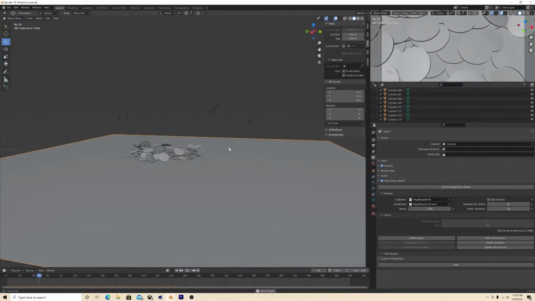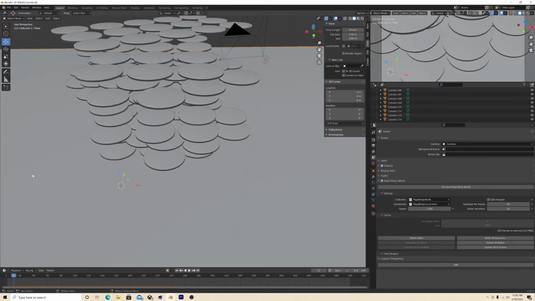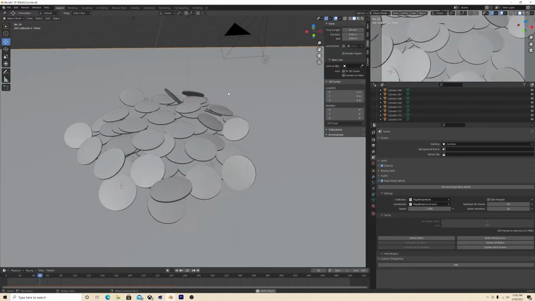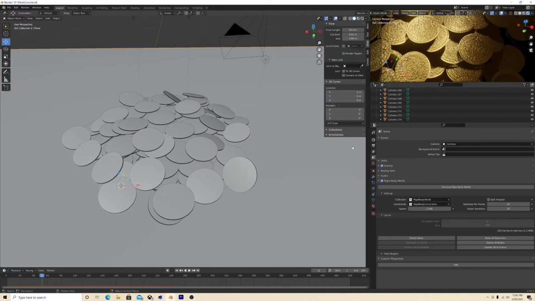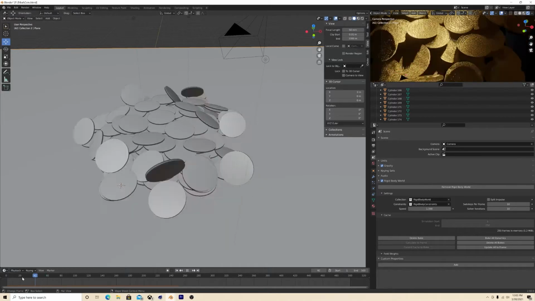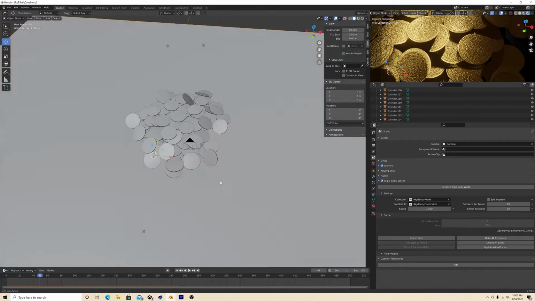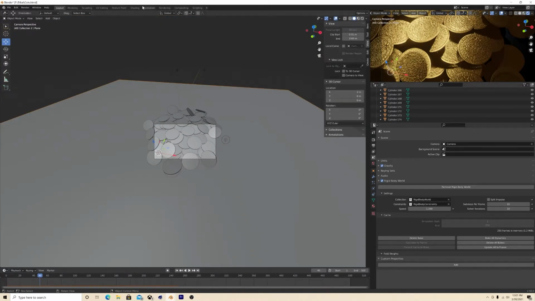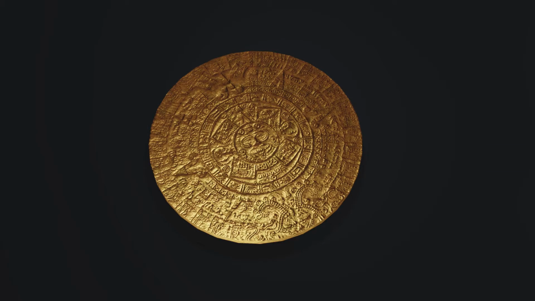I'm just here to show you guys how I created this coin using height maps and normal maps created in Photoshop. This design comes from a sun calendar that the Aztec or the Mayans, I may be mistaken, in Mesoamerica created to track the sun, basically. So I just use that as a basis for my coin. Nothing too serious, but let's get into it.